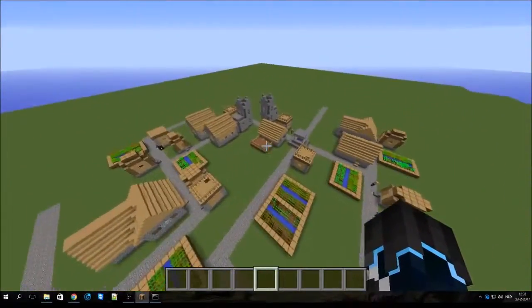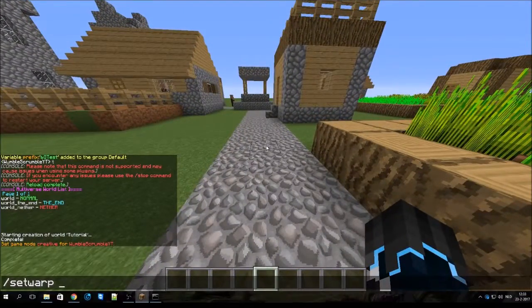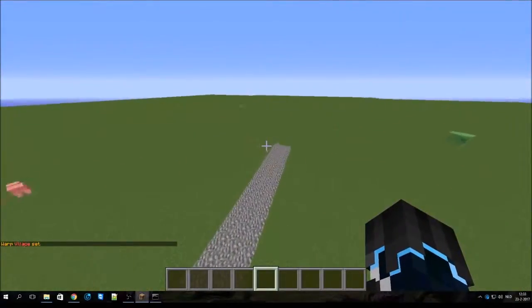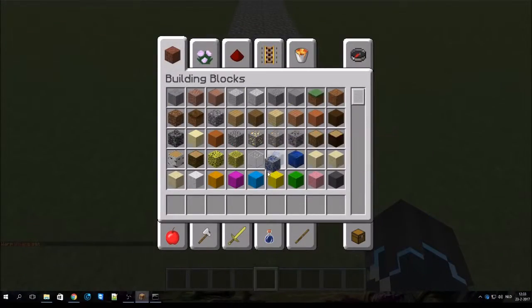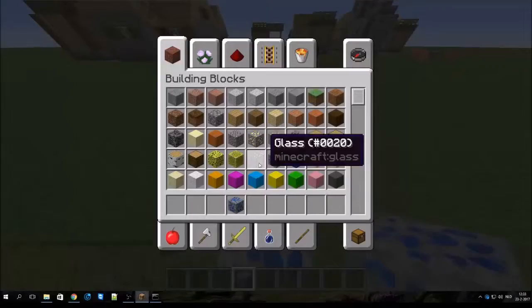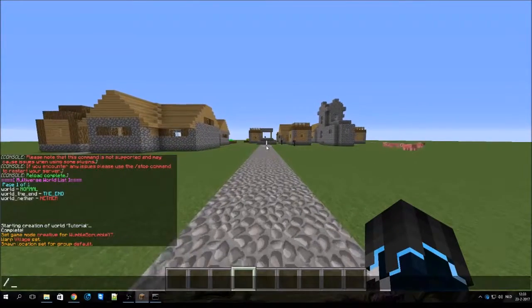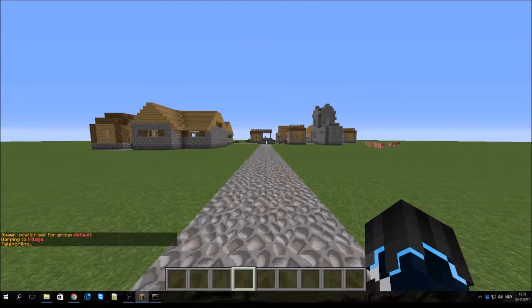We want to set here a warp. We want to do this as a warp. So set warp, and this is a village. So the spawn we set right here. We place a little block here, so we know it's the spawn point. So we set spawn. So now if we type warp village, we go to the village. If we type /spawn, we go to the spawn.